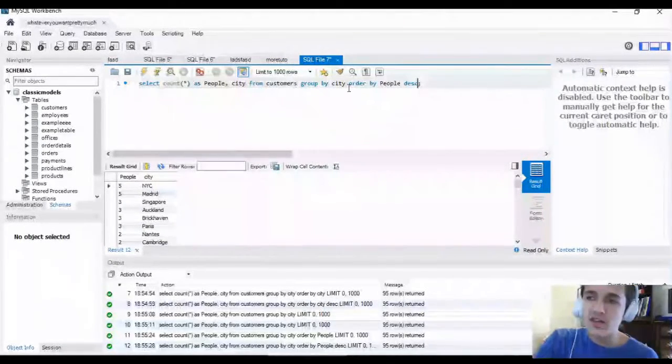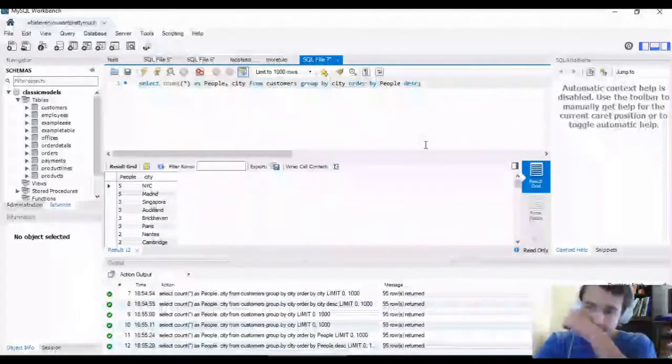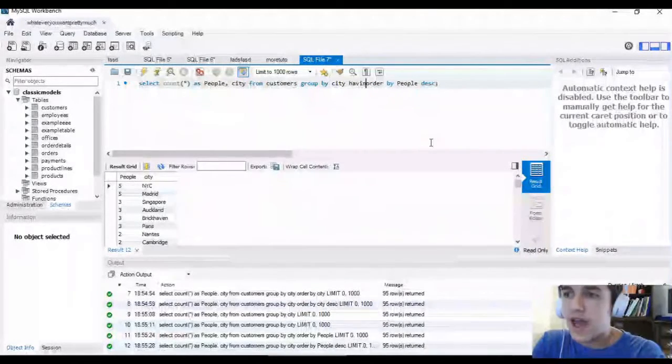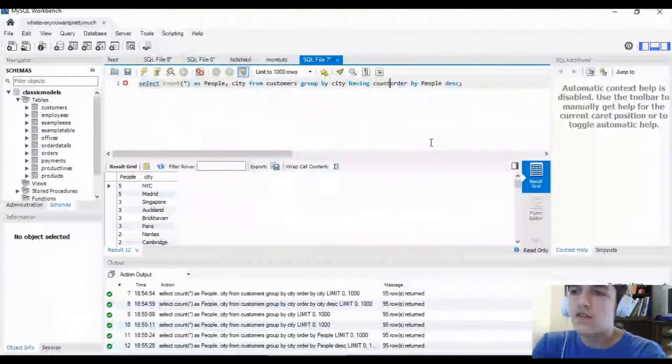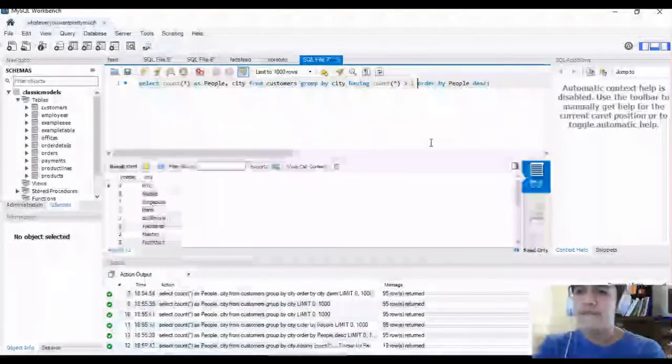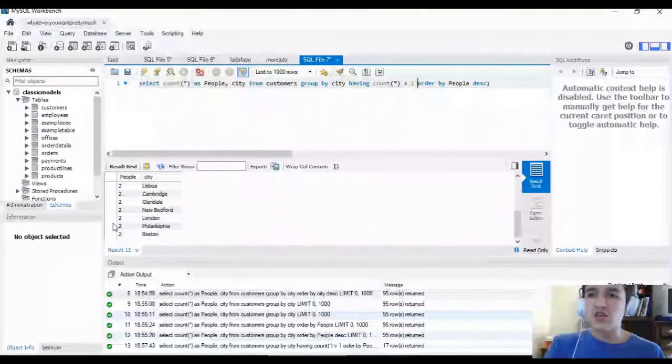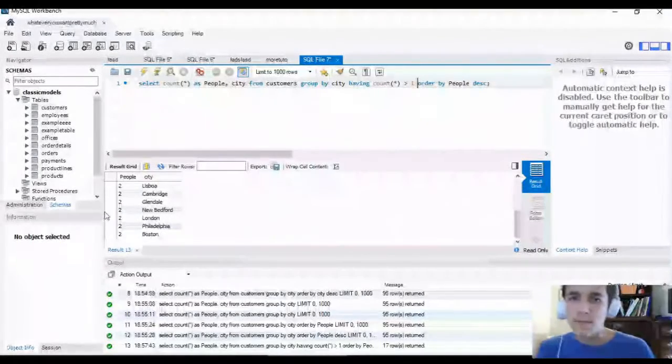So all we would do is, instead of typing where after the city, we would type in having, and then count of the amount of people is greater than 1. And then when you run it, you'll notice it'll only return cities with more than one person.